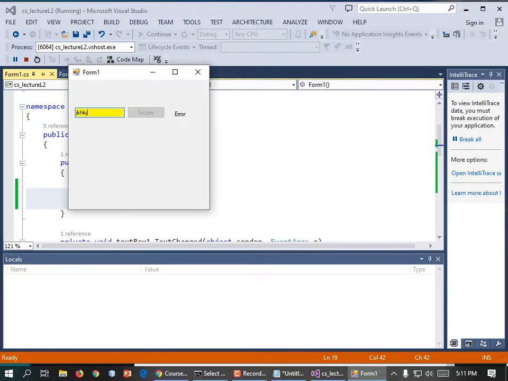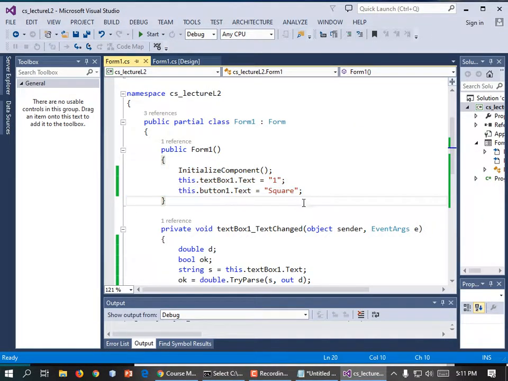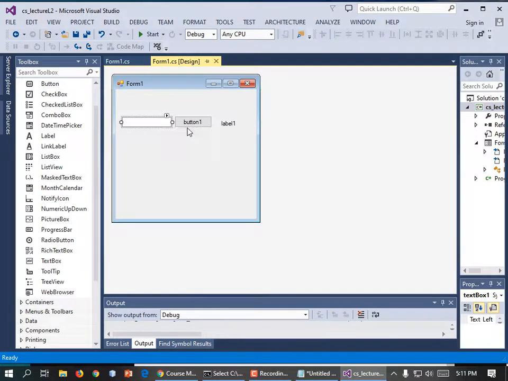And if I type in garbage, then it grays the button out. I can't do anything with it. And when I type in a number again, it's enabled again. So now my button handler doesn't even have to check to make sure it's valid data or not. We're pretty much guaranteed that at any point that this works, we have valid data. Now it's not that hard to go ahead and add some more TryParse code to the button handler, but it'll save us a couple of seconds to not have to.